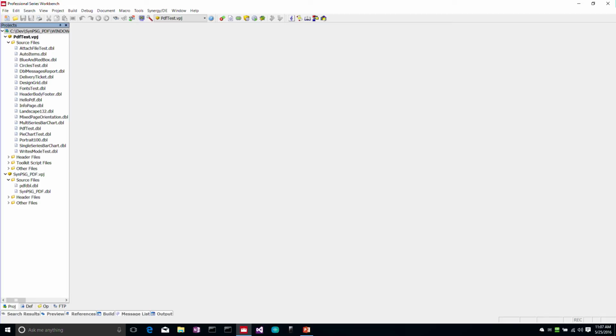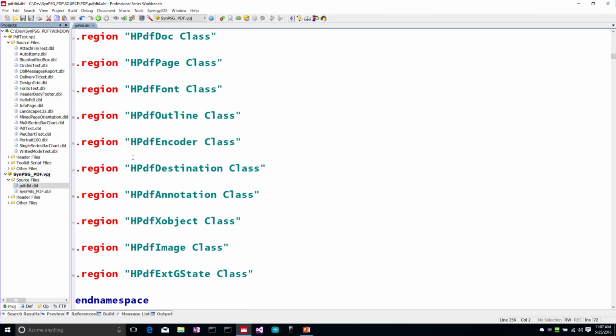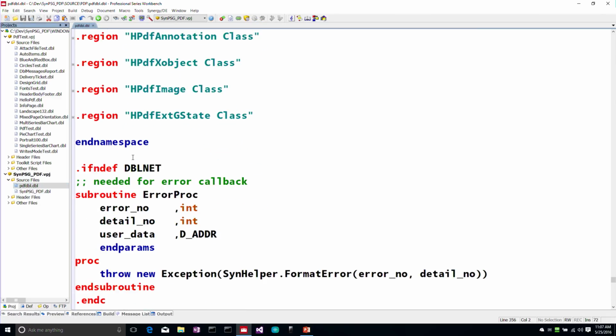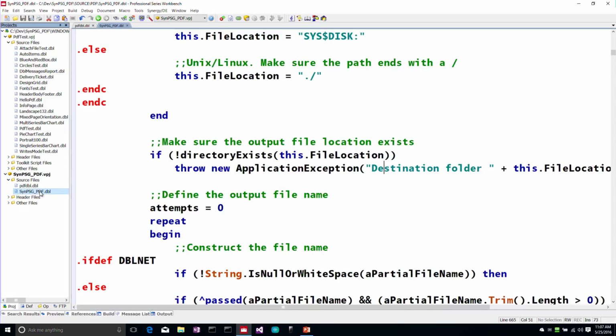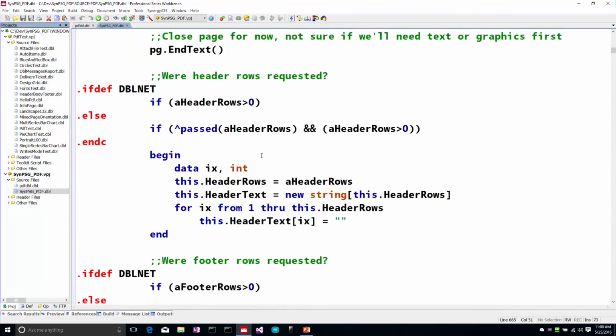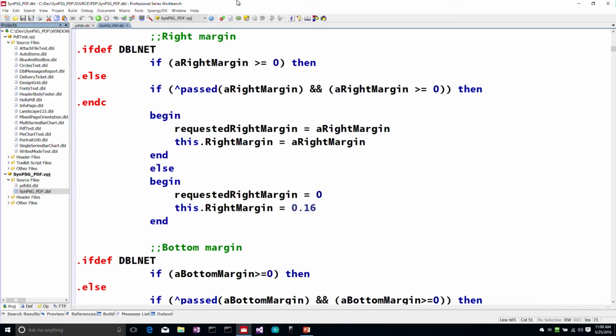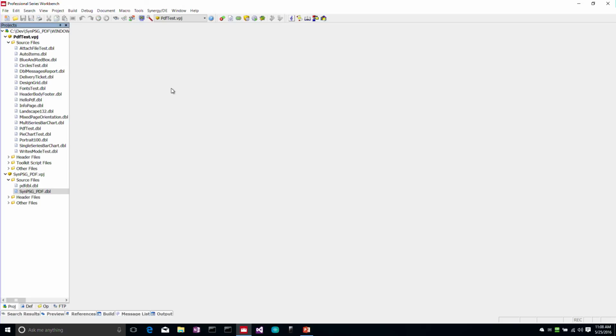I just went into the Windows directory and opened the Workbench project example here. Basically in the sample project, you've got two things. There is an ELB, which just has the PDF DBL code and the SynPSG PDF code. Can you read that? Is that big enough for you? Literally, we just build that into an ELB. And this second project has a bunch of test programs that link against that ELB. Let's look at a couple of real simple ones.